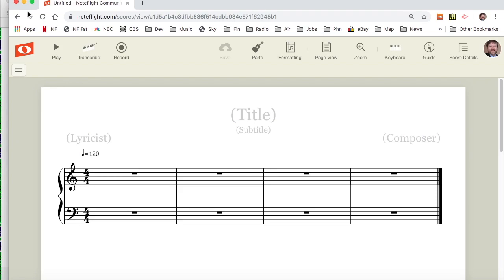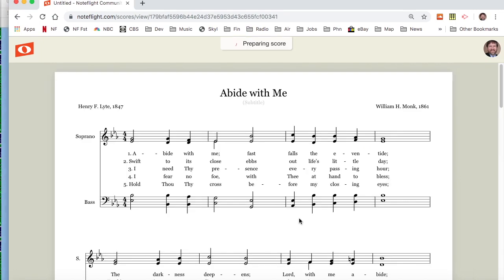Hello everyone. Today I'm going to show you how to use NoteFlight to open a MIDI file and an XML file so you can quickly load scores into the computer for use with your students. The song that I'd like to work with is a well-known four-voice chorale known as Abide With Me. It is usually sung to the Eventide tune by William Monk, who wrote it in 1861.